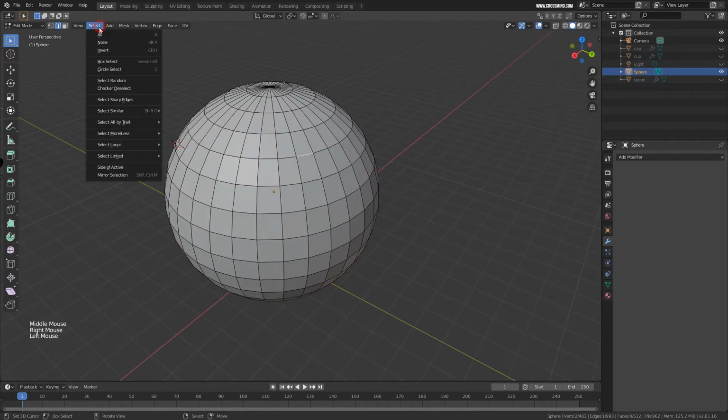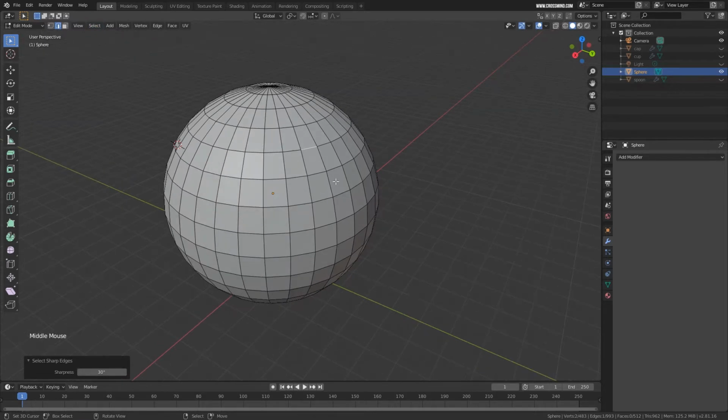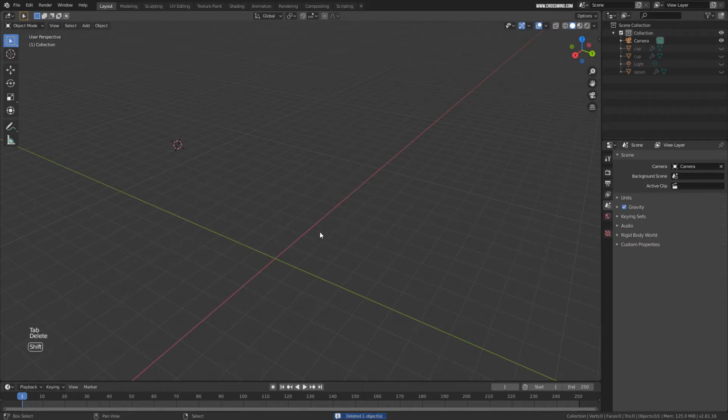And then we have Select Sharp Edges, and because we do not have any sharp edges over here, it's a very smooth subdivided mesh.